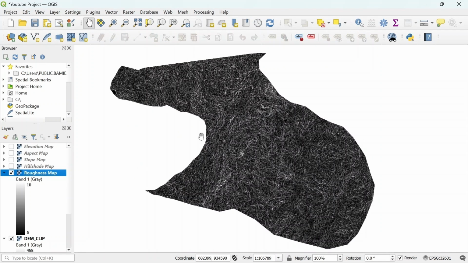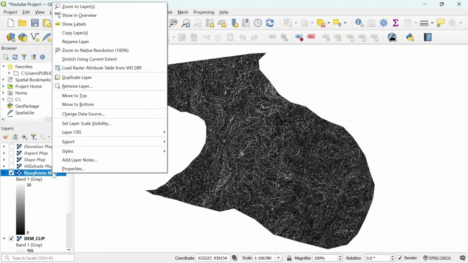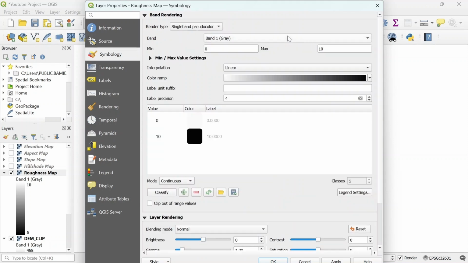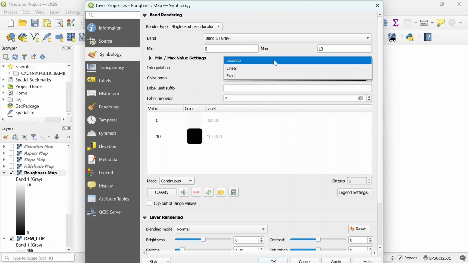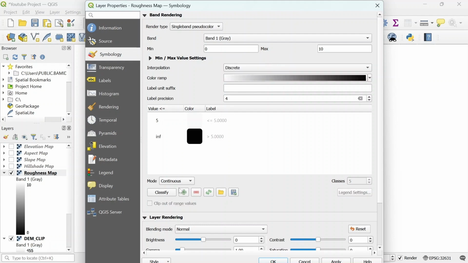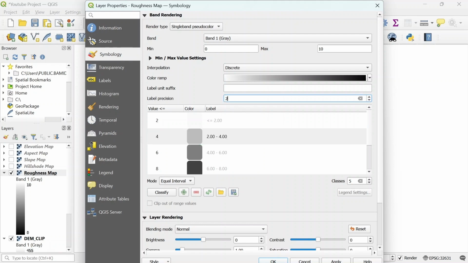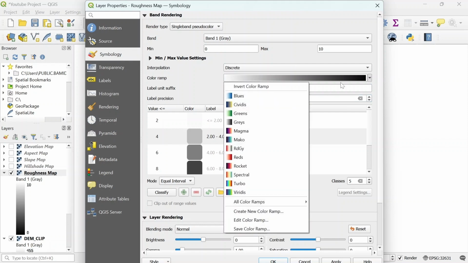Then the next thing you have to do now is to right click on the map and go to properties, go to symbology, and select this as single band pseudo color. Then make sure you have band 1. Then you can select this as discrete, and we can have this in terms of equal interval. If you can see here, we have four decimal places. You can reduce it to 2 decimal places, and you can select your appropriate color ramps that you want.